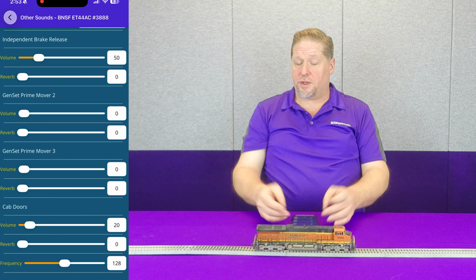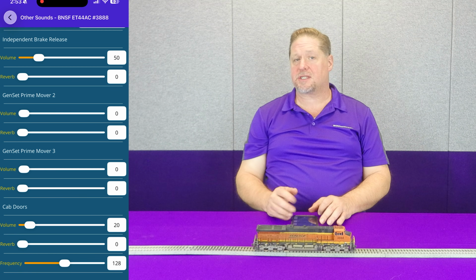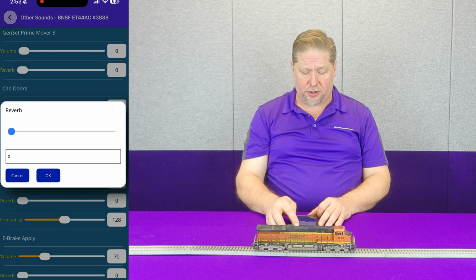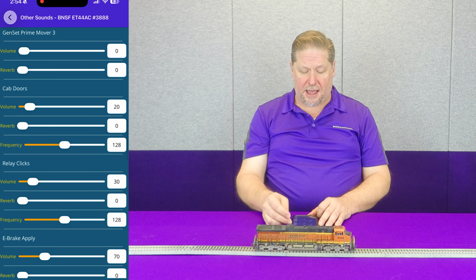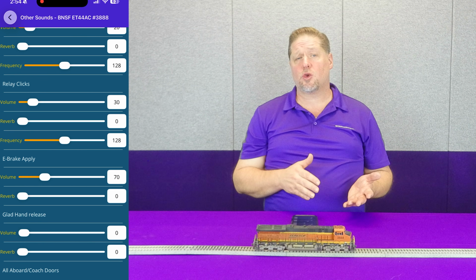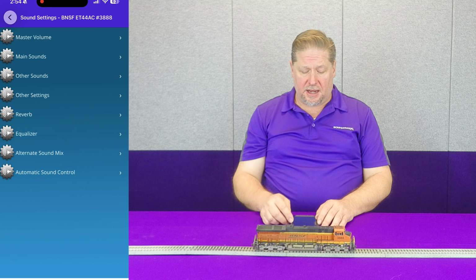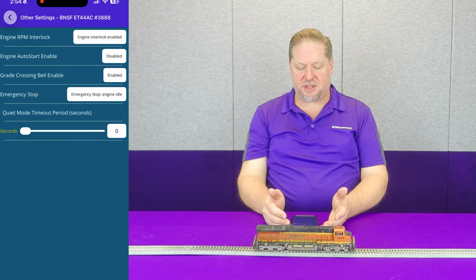Now genset, this isn't a genset, but if I had that, I can go in and adjust the prime movers for the second and third genset prime mover. We've got our cab doors, relay clicks, all of this stuff. You can see that you can adjust the individual volume as well as add in reverb or echo to it. Next up, we have other settings. These are some different things.